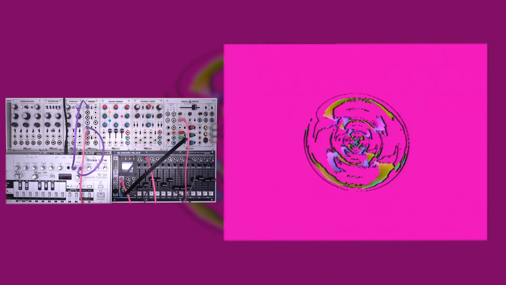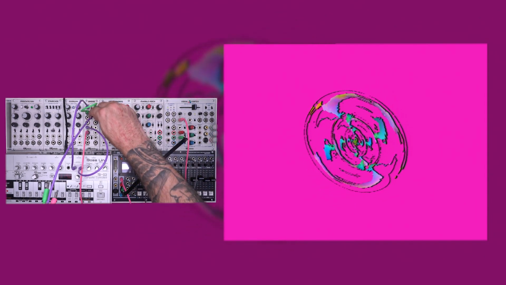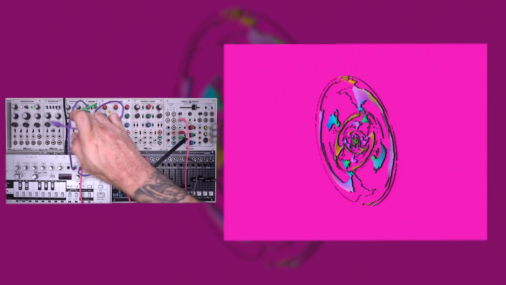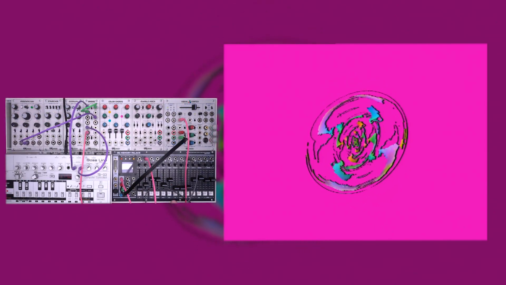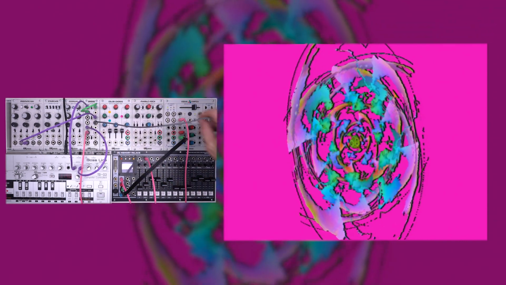So I'm going to take this output from the CV or note data, and I'm going to put that into the A input on the fader. For the voltage control of the fader, I'm going to take a really slow LFO coming from a prismatic ray. Then I'll take the output of the fader and put that back into the zoom input.